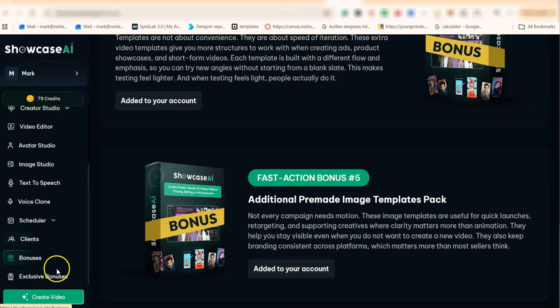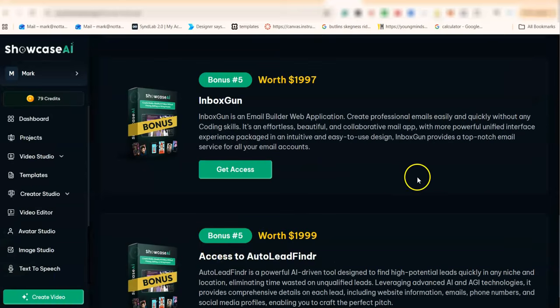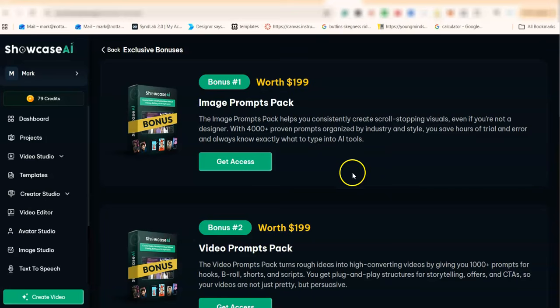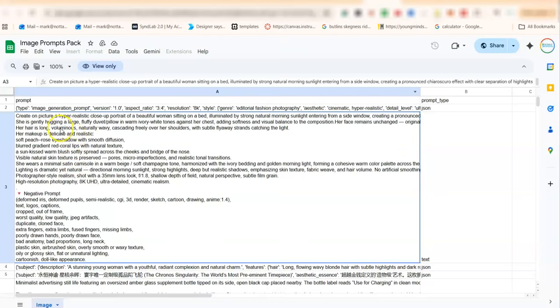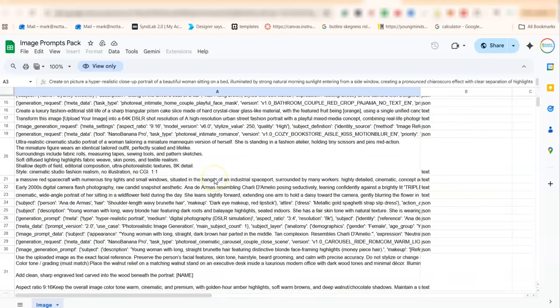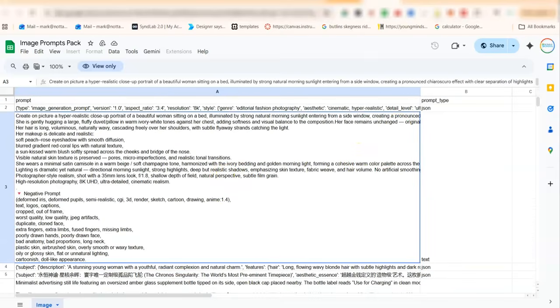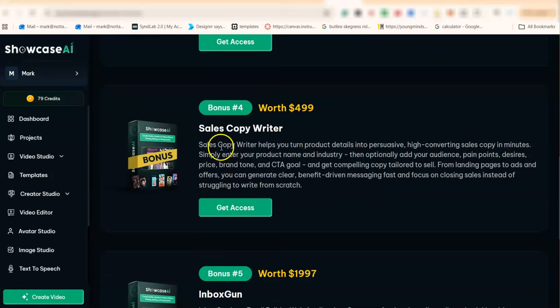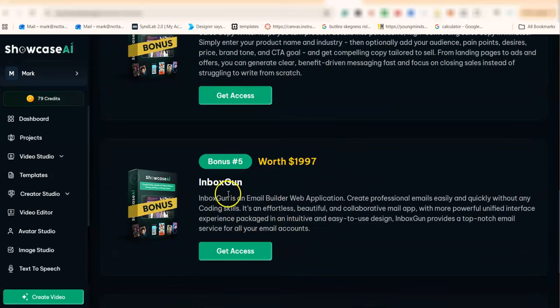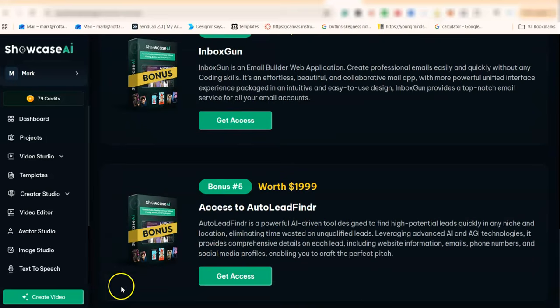And then if I scroll further down the page and click on exclusive bonuses, there's one up here, I'll show you, it's really good. They've got image prompt packs. So in here, you click on get access, it opens up in a new tab for you, and it gives you the full prompts for your images and stuff. So you can see here, this here, highlighted in blue, is a full prompt. And there's over 500 of those prompts in there. You can just use them straight inside of the software. You've got a video prompts pack, you've got the image editor, the sales copywriter, and also this over here, which is an email builder web application. So you're getting loads and loads of stuff inside of here.